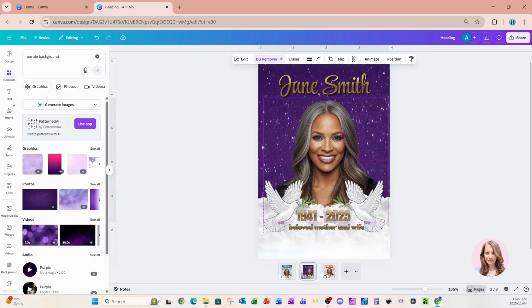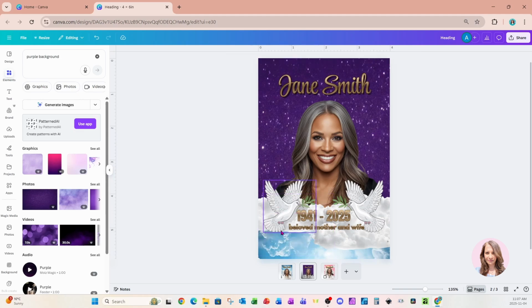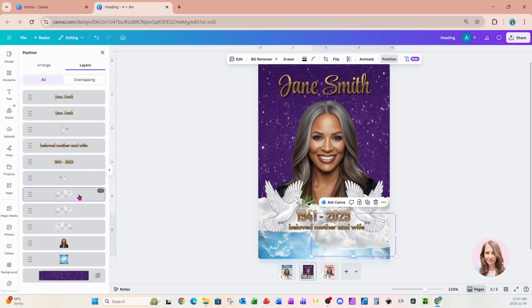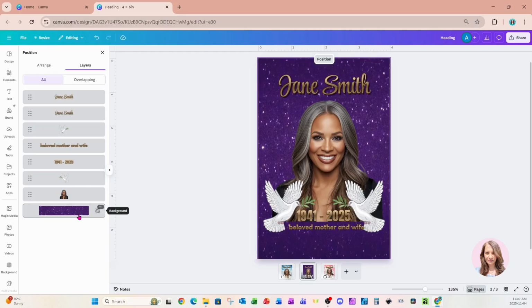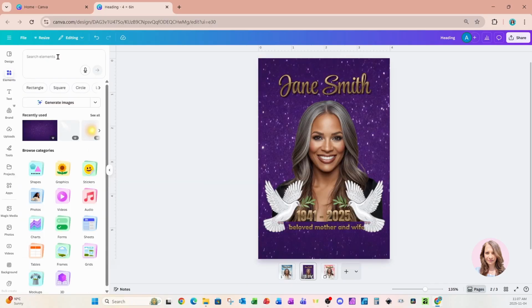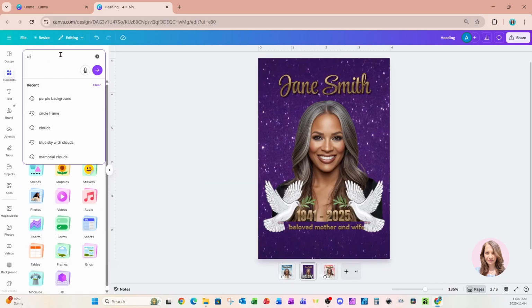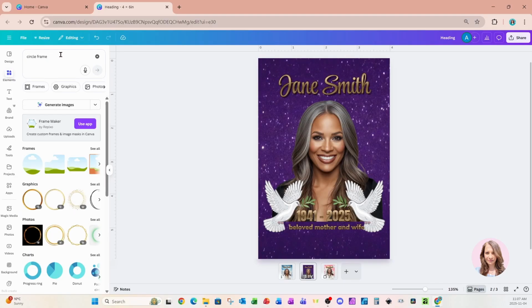So here is my photo here. I'm also going to get rid of that gradient, the clouds. Let's go into position and layers and let's get rid of the clouds. And I'll get rid of that cloud background as well. Now she's just standing alone there. So what we're going to do is we're going to put her in a frame. So we'll just search for a circle frame.